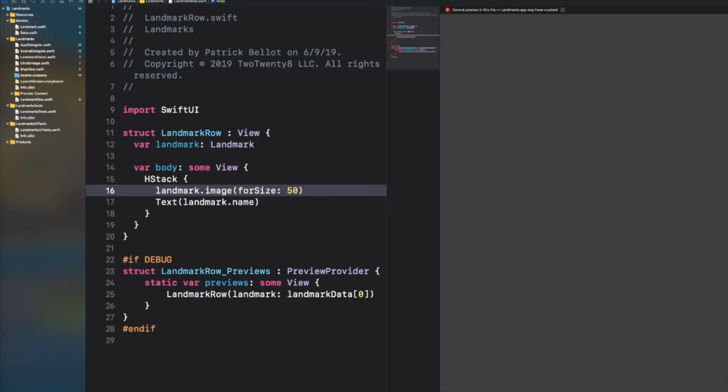Okay, so in the landmark row previews, update the landmark parameter to be the second element in the landmark data array. Okay, so the preview immediately changes to show the second landmark in the data array. So let's go to that. Here, second.